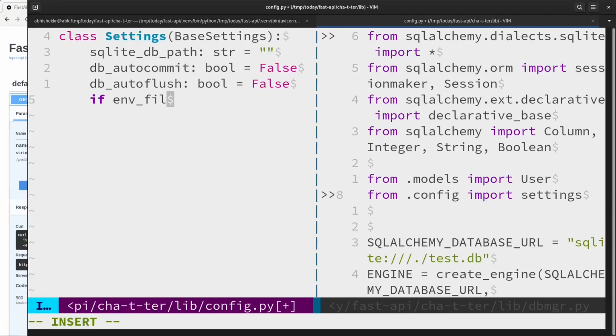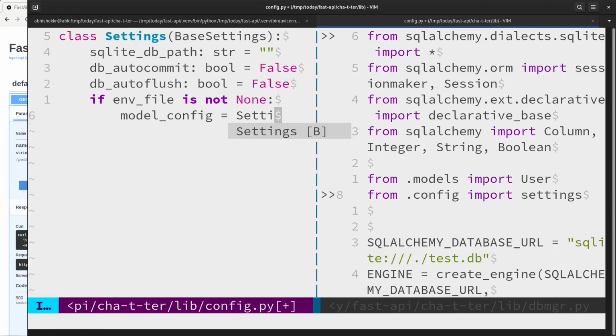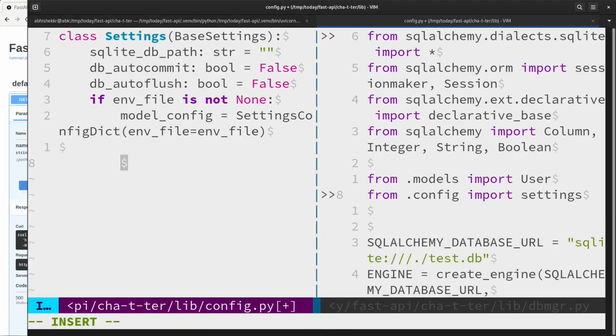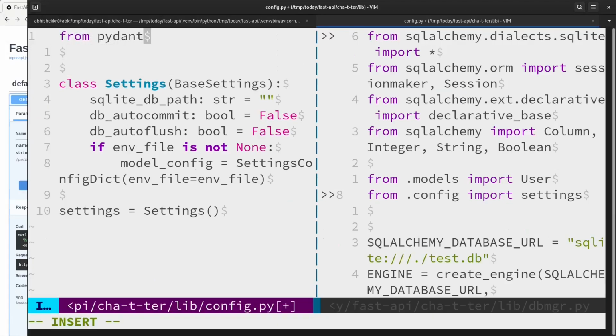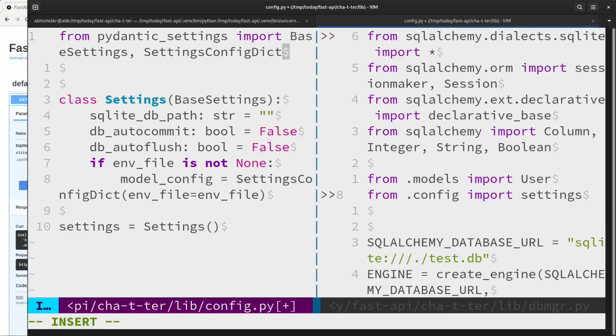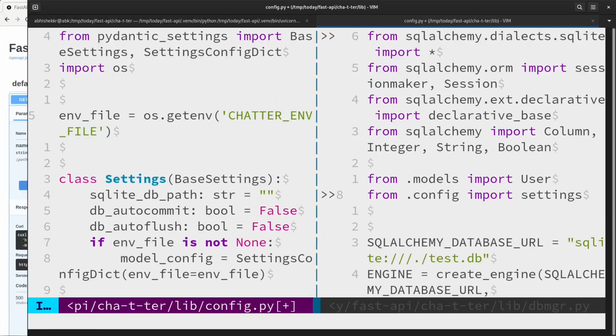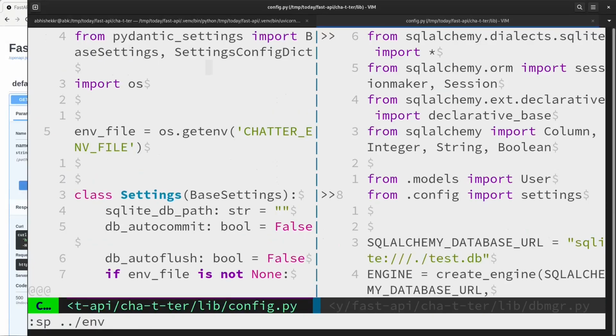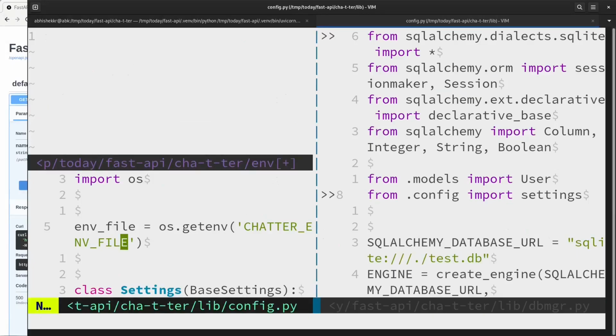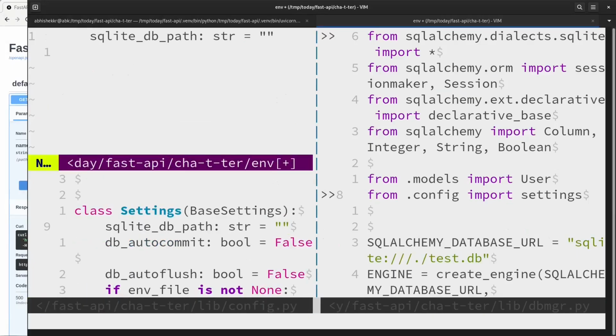And if an env file is provided using an env variable itself, it will superimpose the values here using the env variables that are part of that env file. So we expose settings. Now let's import pydantic-settings, BaseSettings, and the SettingsConfigDict that we are using here. We'll import os to get the path of the env file exposed via env variable. Let's name it CHATTER_ENV_FILE for now, and we'll set the SQLite DB path only and use the DB AutoCommit and DB AutoFlush default values.